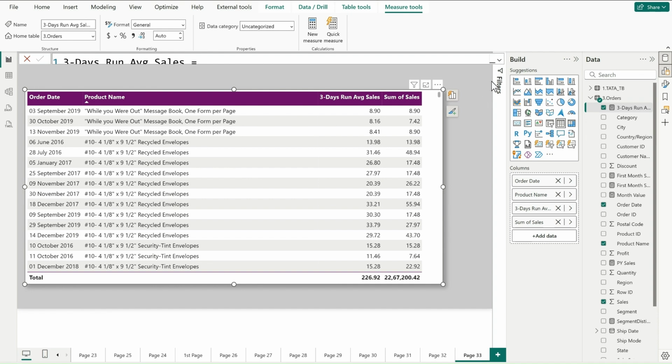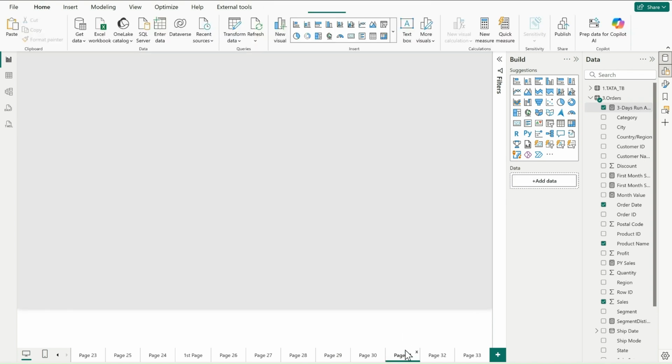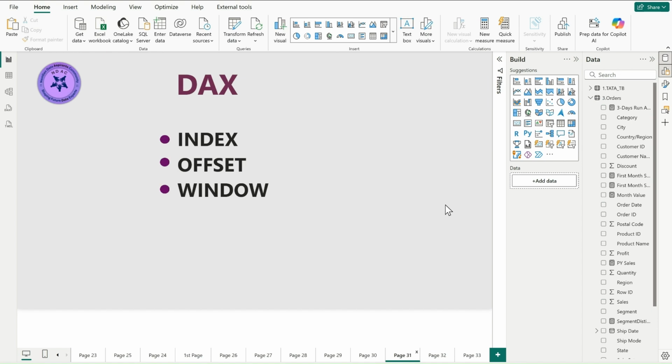So this is all about the WINDOW DAX function. Let me give you the recap. In today's session we learned INDEX, OFFSET, WINDOW DAX functions.